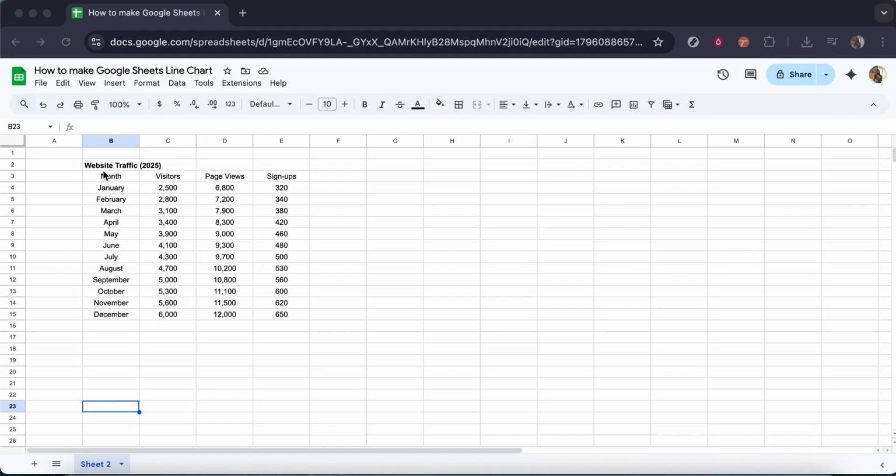For a seamless experience, you'll want to organize everything into a well-structured table. Start by setting clear headers for each column. Typically, you'll use the first column for your x-axis labels, which might be dates or categories depending on your dataset. The remaining columns should contain the data points you wish to plot on the chart. This foundational setup ensures that Google Sheets can interpret your data precisely, allowing you to create an accurate and meaningful line chart.